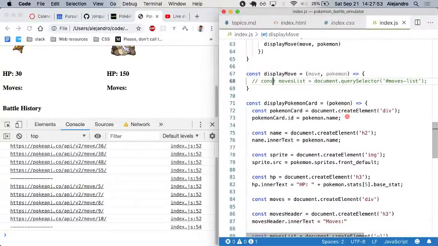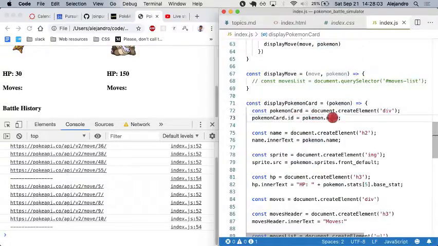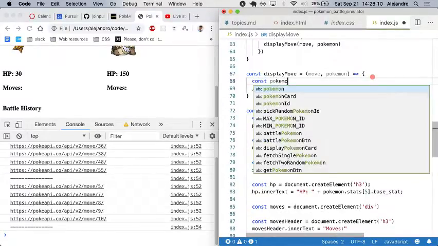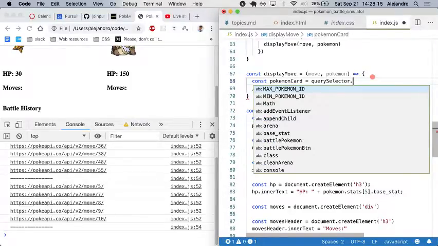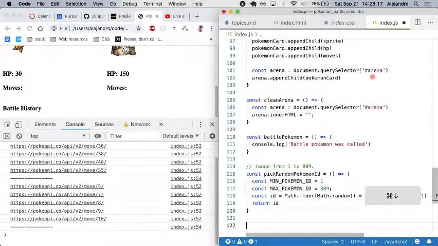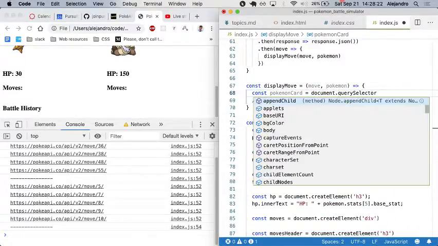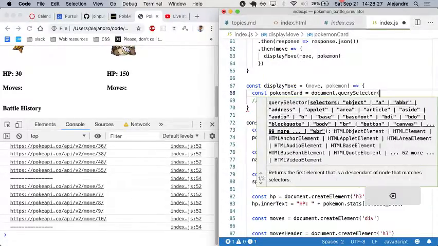How are we going to grab the Pokemon card? We're going to grab it by the fact that we gave the Pokemon card ID to be equal to the Pokemon.name. So we can just grab this here by saying const Pokemon card equal document.query selector, and then here I'm going to pass in the Pokemon name.